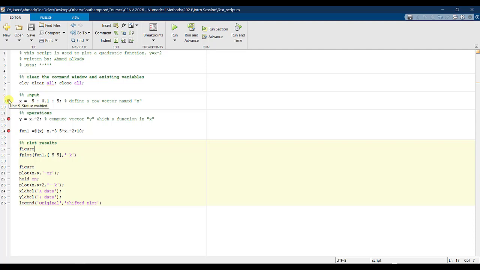Red dots here, these red dots, are called breakpoints. When you put a breakpoint, meaning when I'm executing the script, it will run and then stop at the breakpoint. And then it will wait for me to tell Matlab to continue.